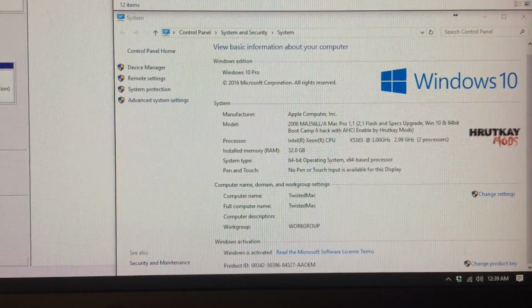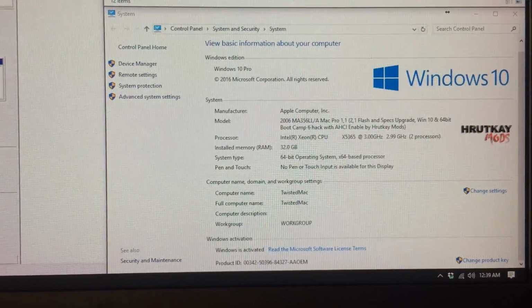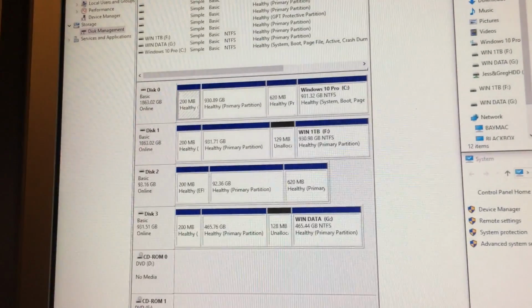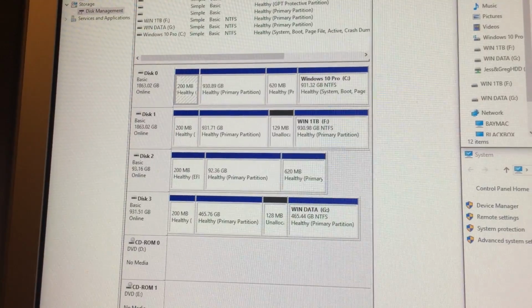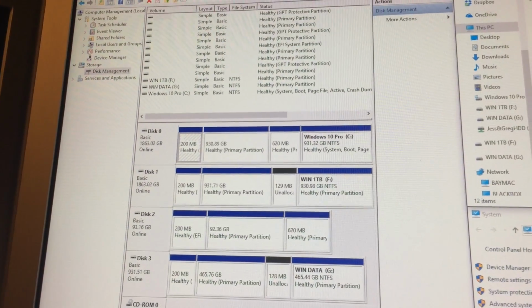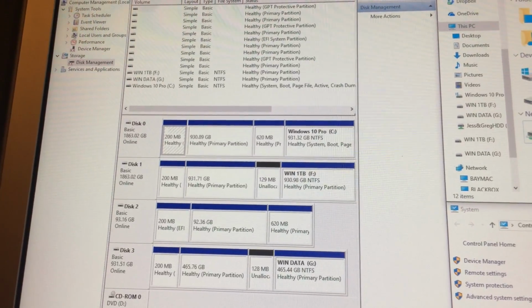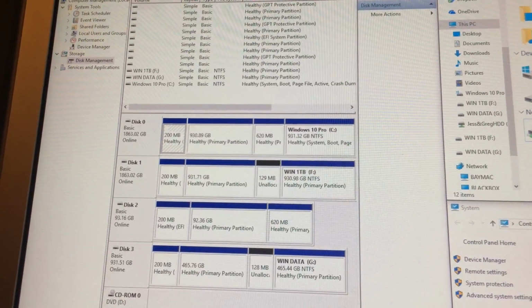Right now, as you can see, we are running the anniversary update. None of the Mac drives are being shown, and in the disk management section, none of the Mac drives are showing up. There's just blank sections. So we're going to fix that right now.